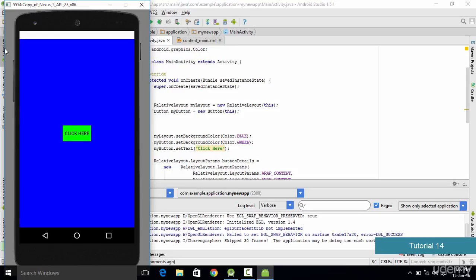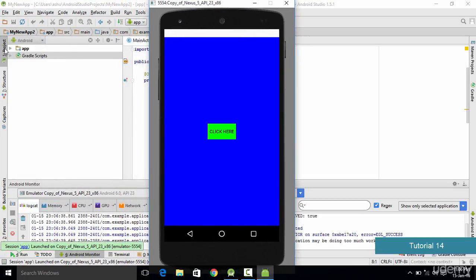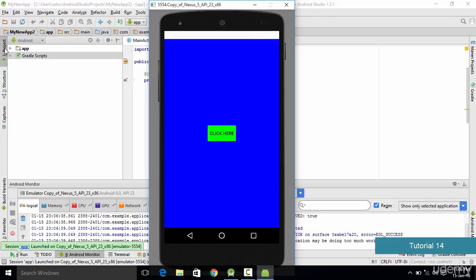So as you could see, our application is up and running on the emulator, and you could notice that the background color has been changed to blue, and also the button color is changed to green. And we could also notice that the button right here is set in the center horizontally as well as vertically. So basically we are successful in writing Java code in order to change the background color as well as the button color, and also we are successful in setting the button at the center position horizontally as well as vertically.